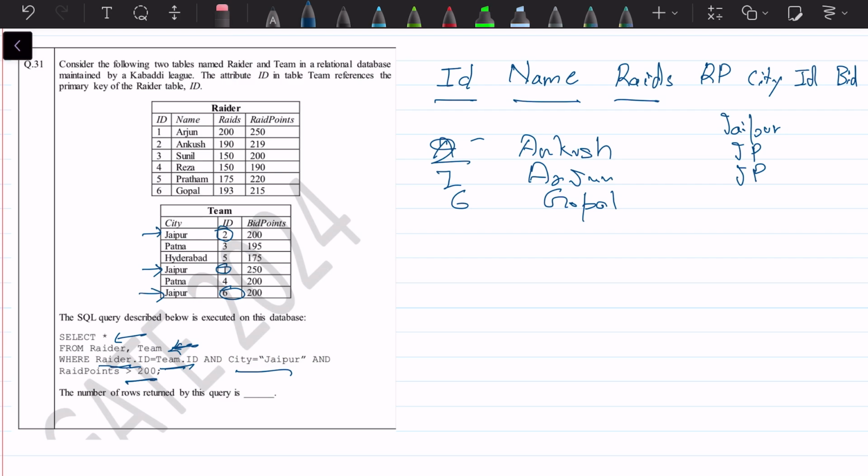So let's see. Here comes rate points. So Arjun has 250 rate points. So this will come under this criteria. Then again Ankush has 219 rate points. So again this will come under this criteria. And Gopal has 215 rate points. So again it will be shown. So these 3 rows will be returned by this query.